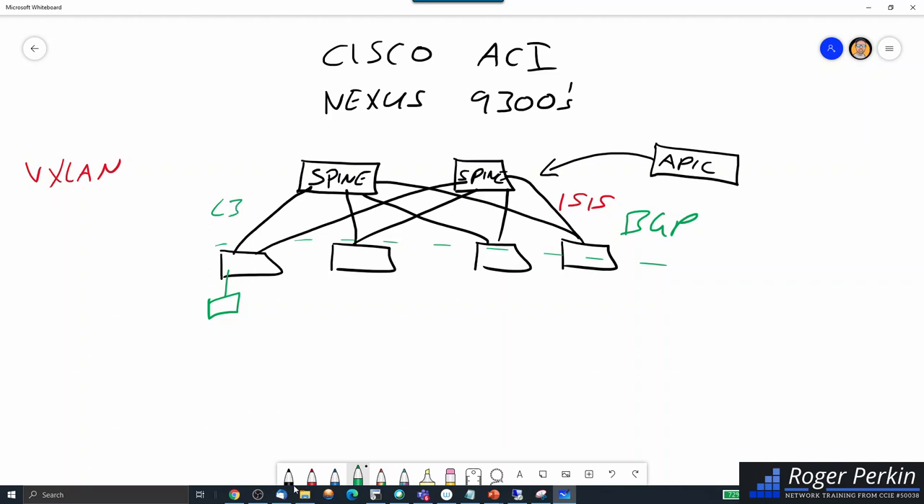So what we can do with ACI is we can have VLAN 10 here, and we can have another server here in VLAN 10. We can have another server here in VLAN 10, and also one in there. But there is no layer 2 between here. There's no spanning tree. There's no issues to contend with in that respect. Every VLAN 10, now it actually isn't VLAN 10, within your ACI fabric, this would be a much higher number, but just for this example, we're going to call it 10.